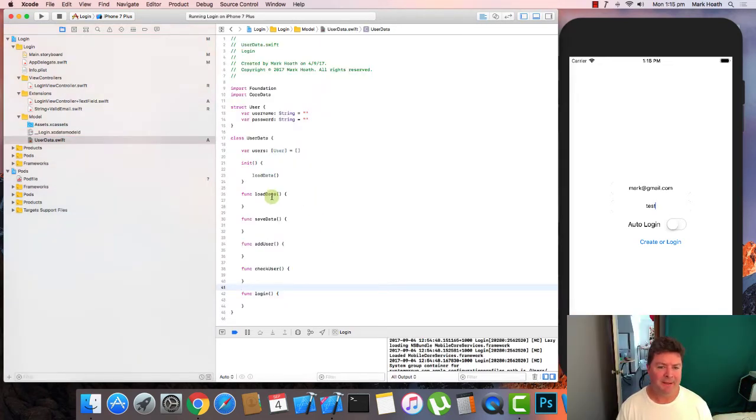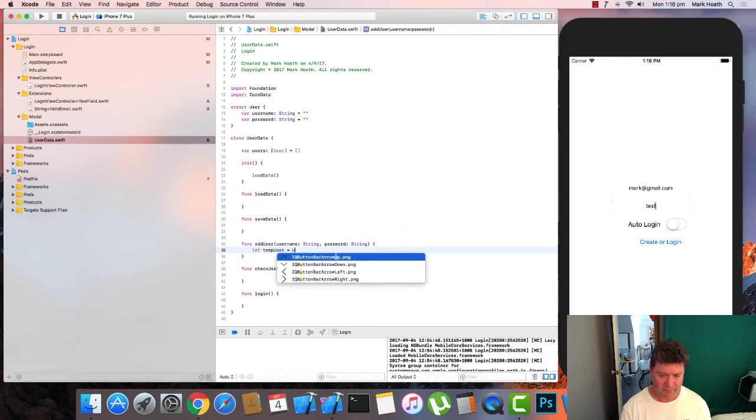So let's look at these functions. Load data doesn't need any parameters, and neither does save data. Add user, we're going to need to pass that a username and password. So the username will be a string, and the password will also be a string. And then we're going to simply create a constant, let temp user equals user, username, password.